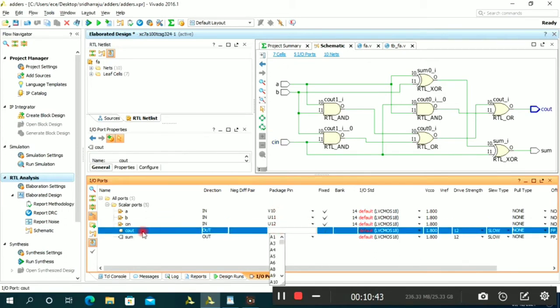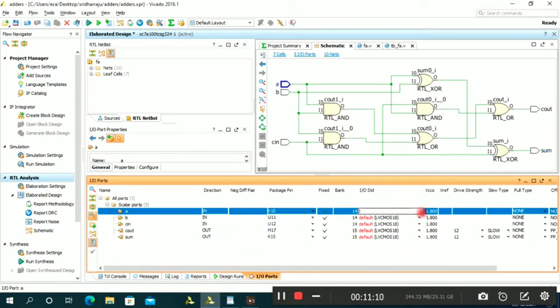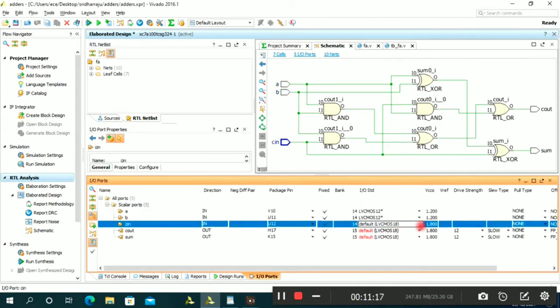Then for C out, we will give H17. This is one LED number, and this is K15, this is another LED number. And in this board, the standard IOs are LVCMOS12. You just give LVCMOS12.